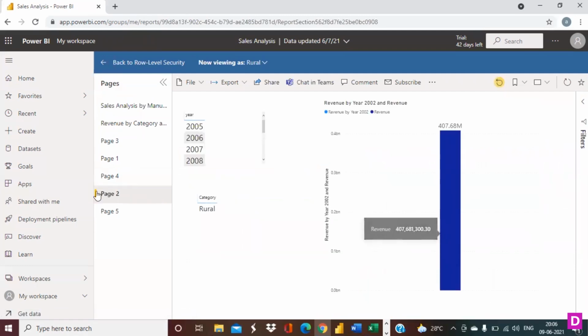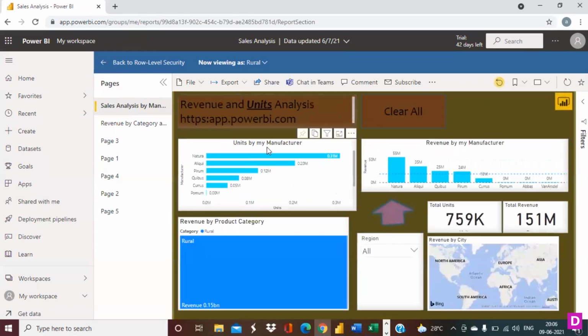It's only for rural. So make sure that this is how you create the roles and assign them to the correct email IDs in your team. That's a very beautiful and useful feature because it is 100% required to implement row level security, so that we are giving the correct reports to the correct users, the correct stakeholders.